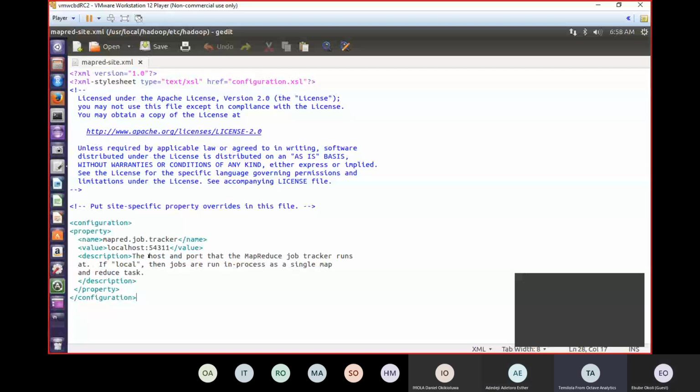So he's saying that since the value you've given for your MapReduce is local and you're calling a certain port number, it means that your jobs will run in a process as a single map and reduce. What we're trying to do here now is we want all our jobs to run in a pseudo distributed mode, whereby it is not just a single local node that is running the MapReduce tasks.